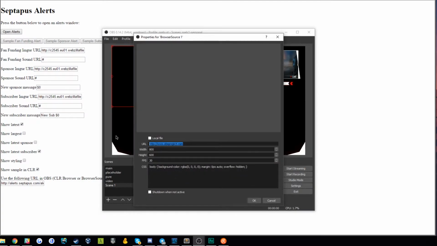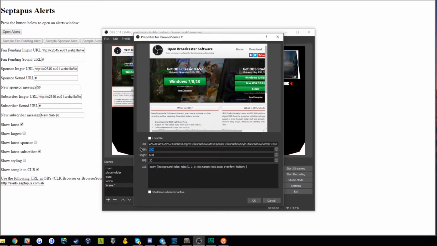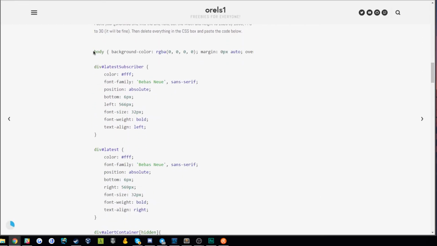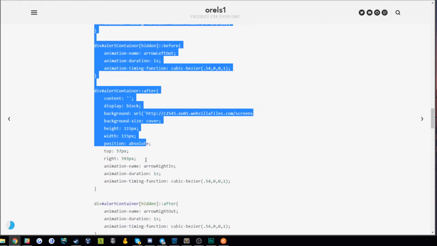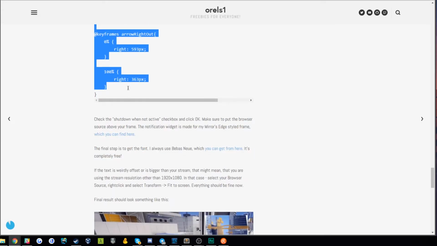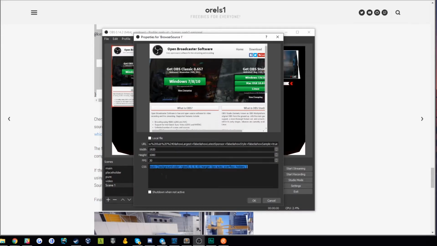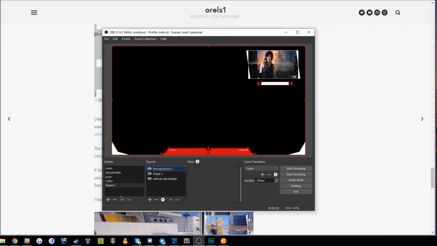Now just paste the URL you got here and specify the width of 1920 and height of 1080. After you do that, go back to the blog post and copy this big chunk of code with Ctrl+C or right click and click copy. Then just select everything you have here and replace it with the code you just copied, and click shutdown when not active to preserve resources of your streaming machine.